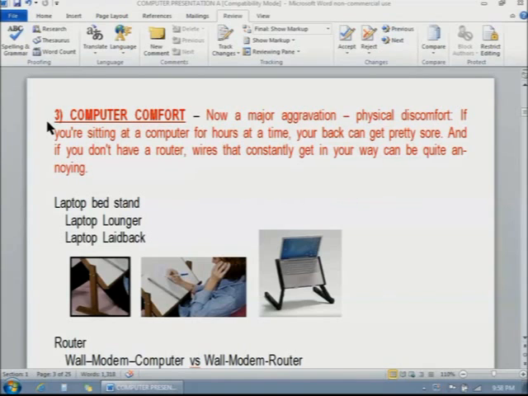Now a major aggravation, physical discomfort. If you're sitting at a computer for hours at a time, your back can get pretty sore. And if you don't have a router, wires that constantly get in your way can be quite annoying. So these are the two factors I found most important to my own computer comfort.